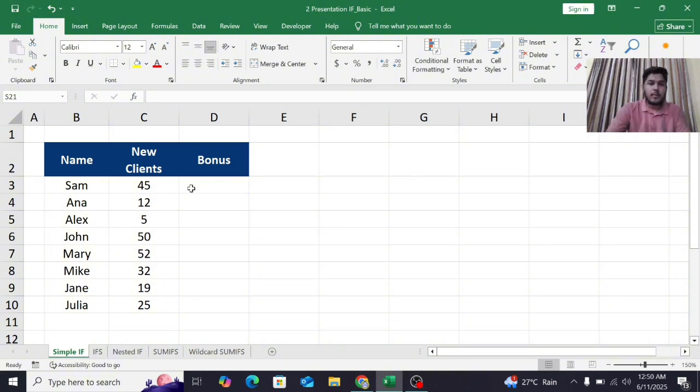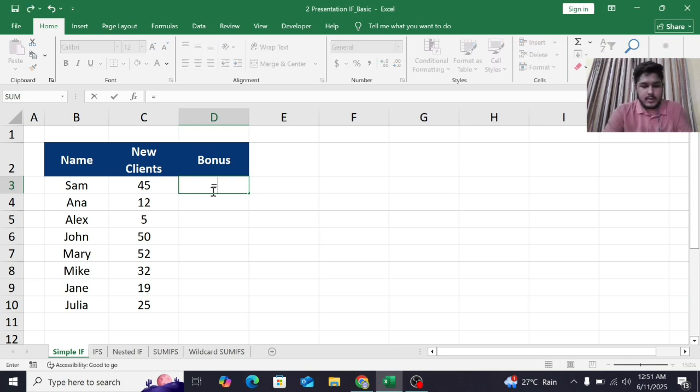So how to format this? In this format we are just going to find out who is getting a bonus and who is not. So let's set the formula first: equal, then IF, and we double click on it. Here comes the logical test. The logical test is the condition we want to make. The condition is that the number of clients is greater than 20.